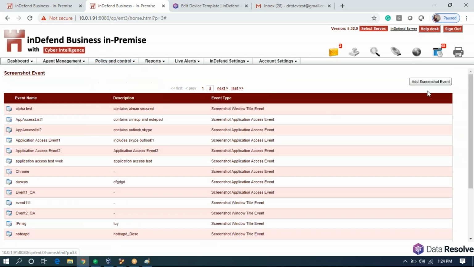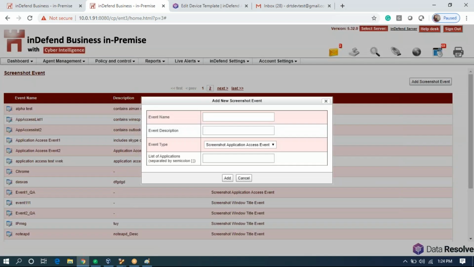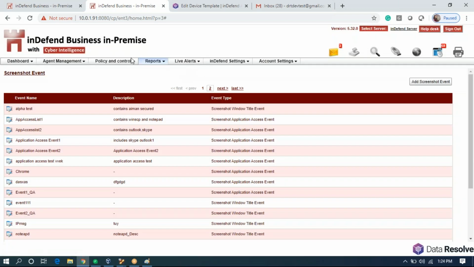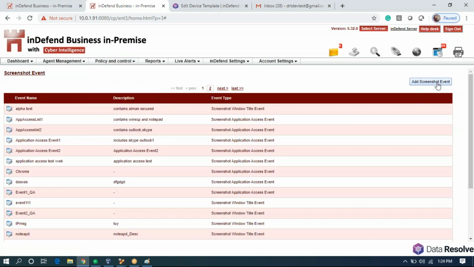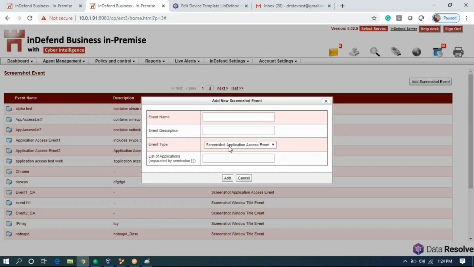So first we will create a screenshot event based template, right? We'll go to policy control, screenshots, screenshot event management. We will create our own event based template. We'll choose screenshot application access event, that is, we will apply it for a specific event application. Let's choose putty.